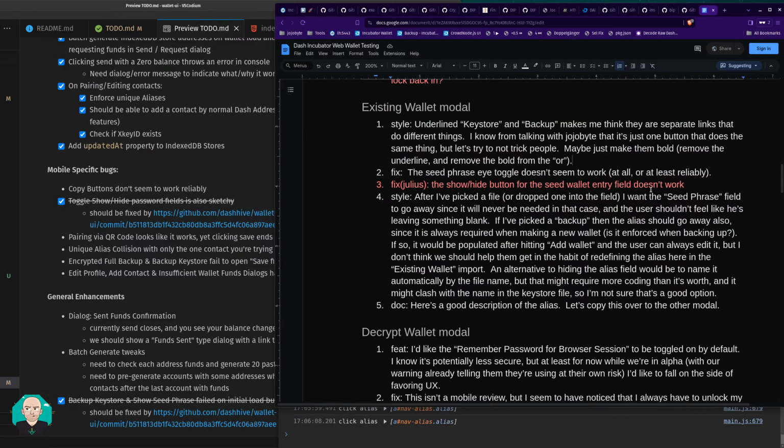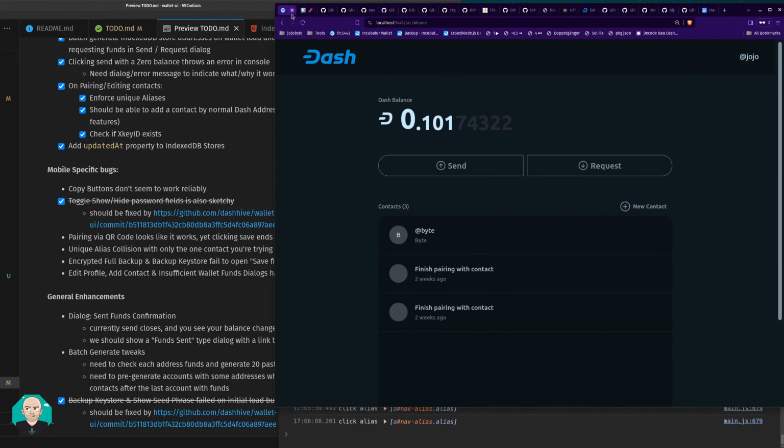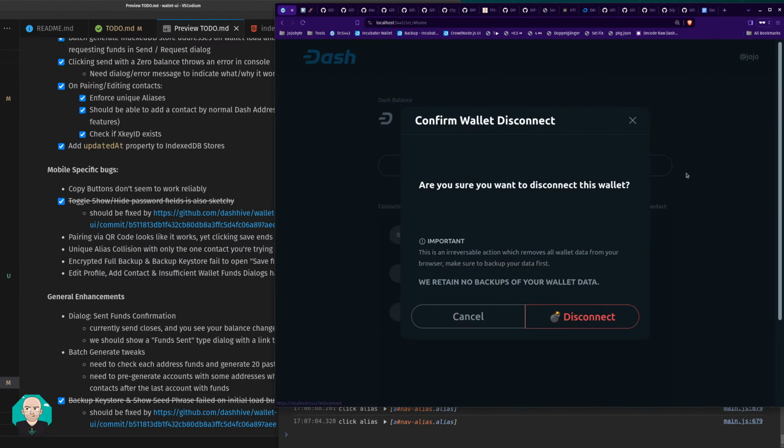All right. So, the existing wallet modal: underlined key store and backup makes me think they are separate links that do different things. I know from talking with Jojo Byte that it's just one button that does the same thing. But let's not try to trick people. Maybe just make them bold, remove the underline, and remove the bold from the or. Let me see. So, disconnect.